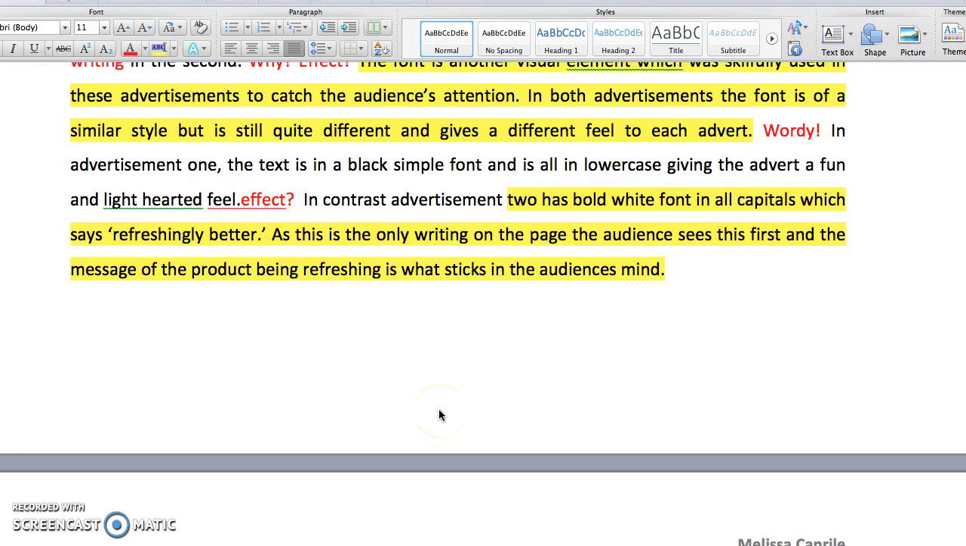Okay, Melissa, part two. So we were just talking about the effect, the all white capitals, shouty capitals. Don't say that, but that's what they are. The only writing on the page. So again, just use the technical language: the only text on the advertisement. Target audience sees this first. Is that what they see first, or do they see the beautiful Beyonce?